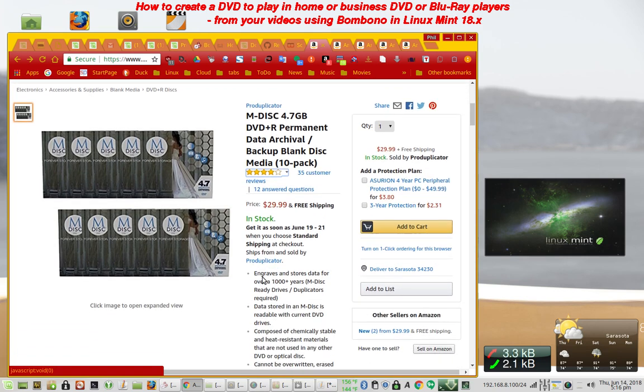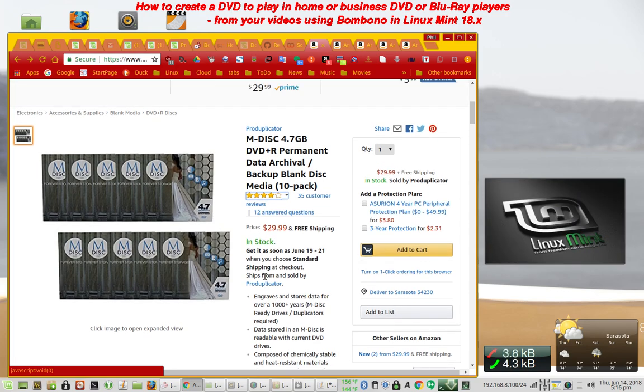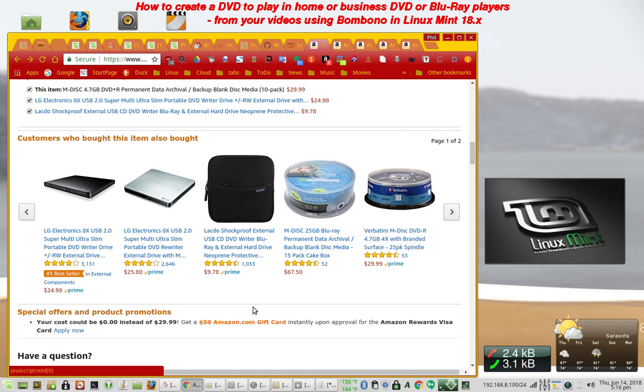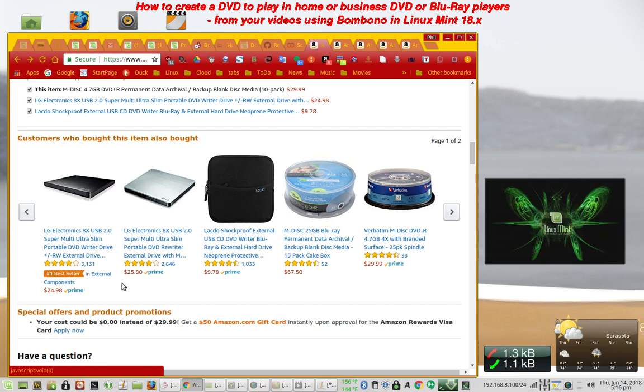Whereas even though regular DVDs can last decades, they don't do well in high heat or in direct sunlight. Whereas these M-Discs can. And a lot of people don't know that. And the M-Disc DVD burners and writers are not that much. Here's a couple of them right here on Amazon.com, and they're basically around $25 for an internal or external DVD burner writer that's M-Disc capable. They also can burn regular DVDs and CDs and stuff like that.